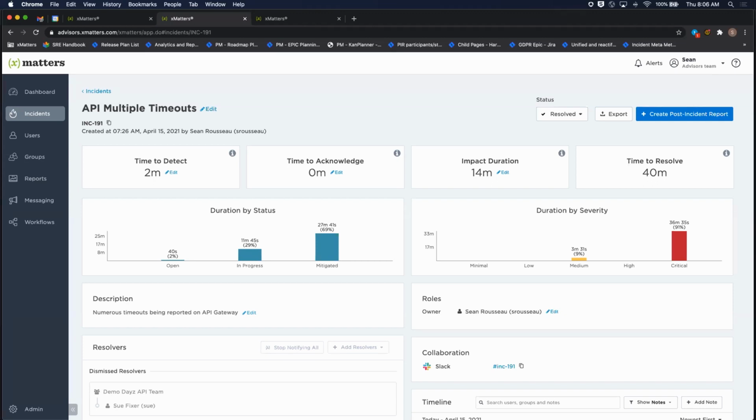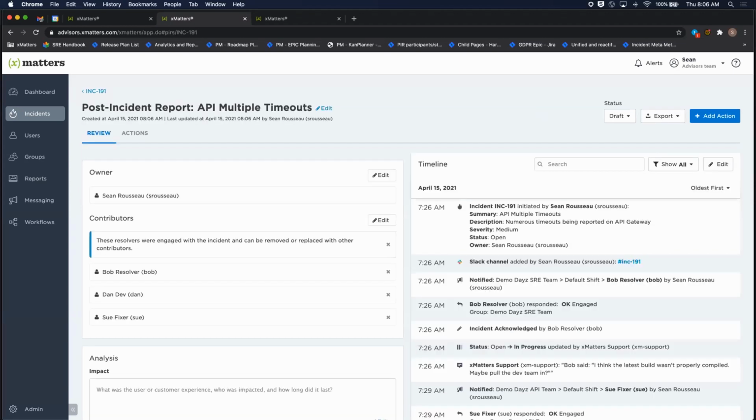As you can see, when you resolve an incident, xMatters helps you get ready for your post-incident review with key metrics from time to detect to time to resolve and everything in between. You'll also notice a new blue button in the top right corner of the screen, which takes you to the next stage of your incident's journey, creating a post-incident report. So where do you begin?